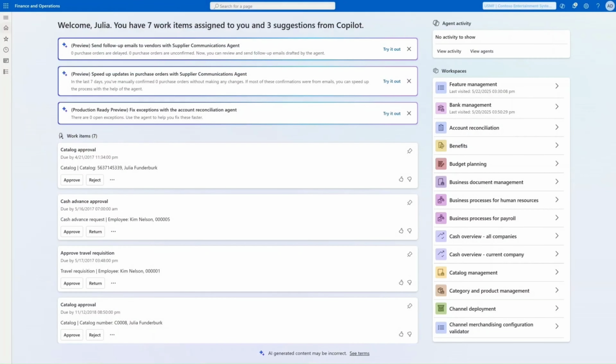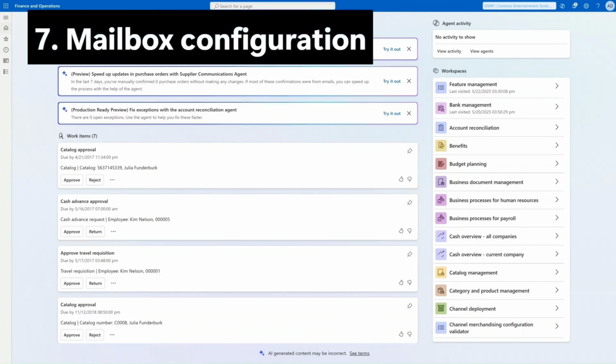And back in finance on the immersive home, we now see 3 agents. One is the supplier communication agent that helps us receive emails from suppliers and apply the changes that might arrive to the purchase orders. In order to utilize that, we need a mailbox for the procurement department. Let's take a quick look at how we create that.